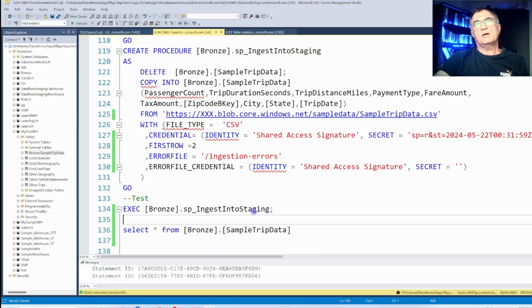My next command is optional. It's to test the stored procedure. I'll be using a data pipeline to orchestrate the entire pipeline, but to do quick tests, you can use the EXECUTE command like this. And let me show you the resulting data set.